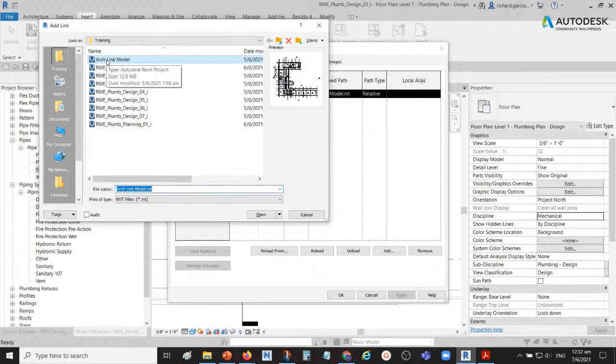Yes, yes, hindi mabasa yung ano Revit link niya. Wala siya, hindi siya mabasa. Kaya ganun. You're welcome, sir.